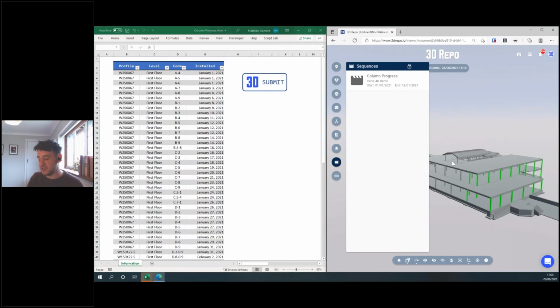4D simulations. But as we go forward, we're looking for more and more of our customers who are interested in this sort of thing. We want to team up. We want to look at how we can develop this and how we can help you get your processes into the 3D Repo 4D workflow.